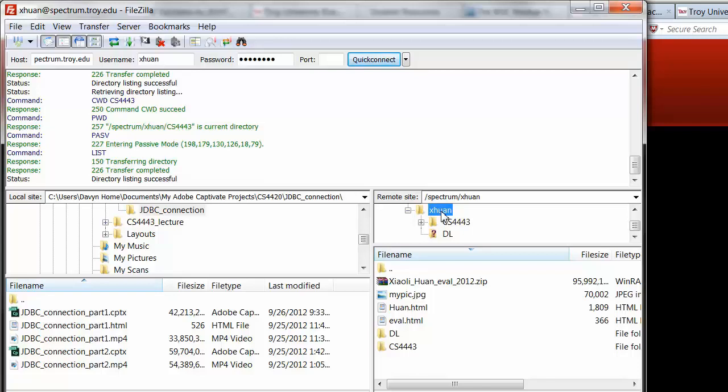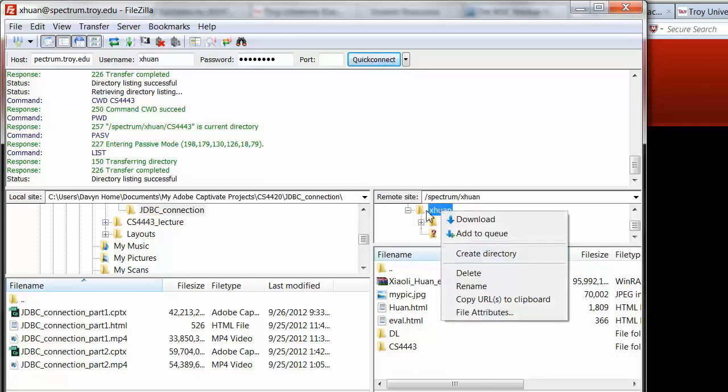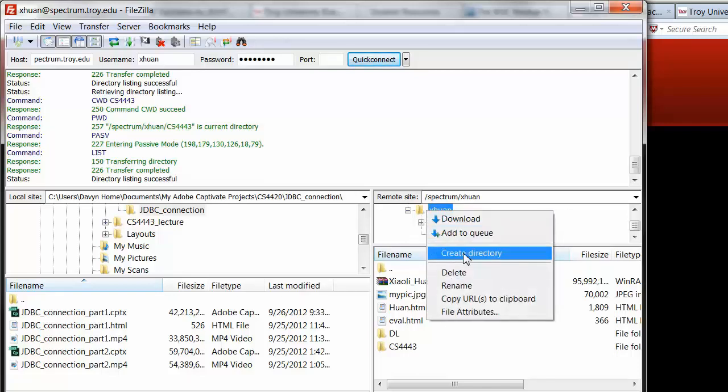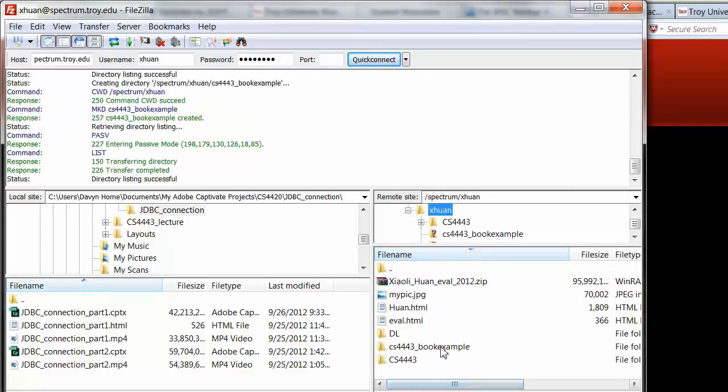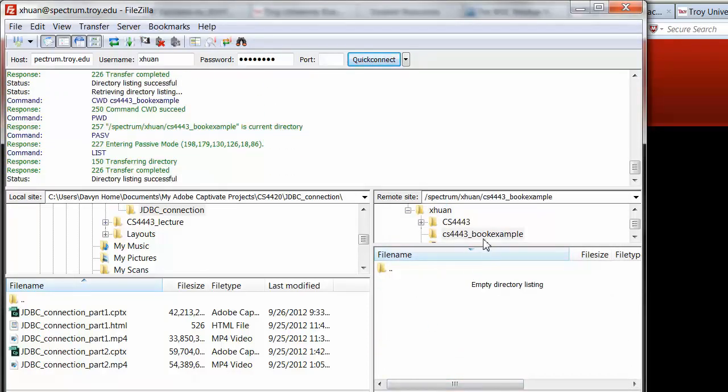If you want to create a new folder, you right click on the username and you select Create Directory. Then I type CS4443 book example. So there will be a new folder called CS4443 book example.